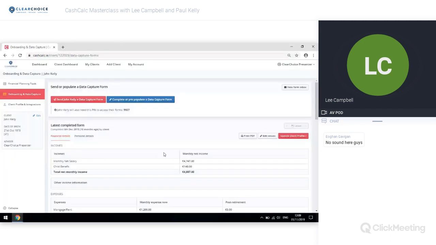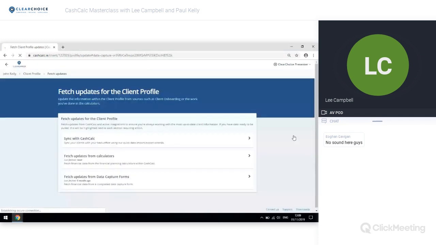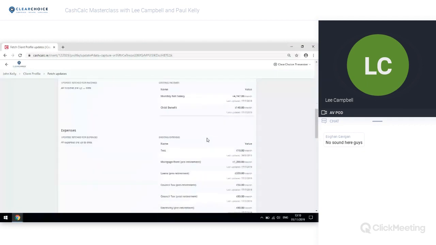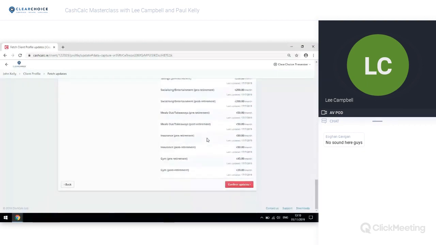So typically, in terms of cash flow modeling, what we do at this stage when the client has returned all of this information is we're going to go over to the right-hand side here. We're going to click the pink button to update the client profile. And it's going to transfer all of this information over to our client profile, which is a separate section here, which I'll show you now.